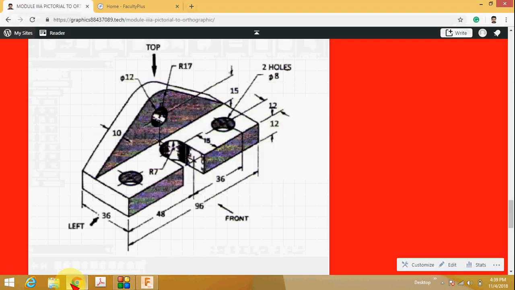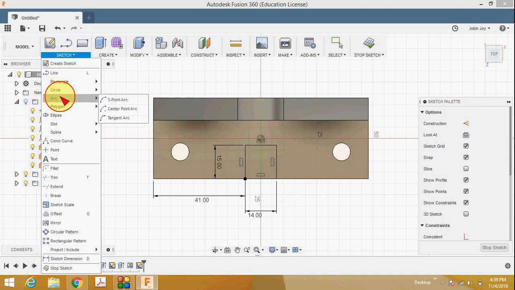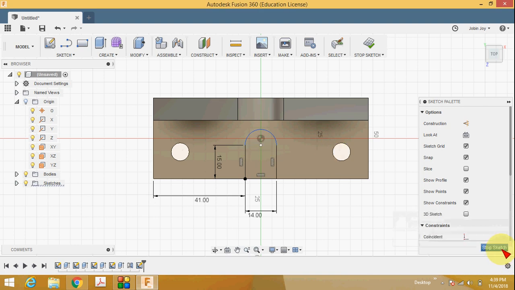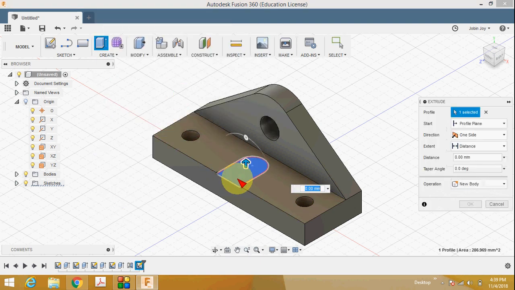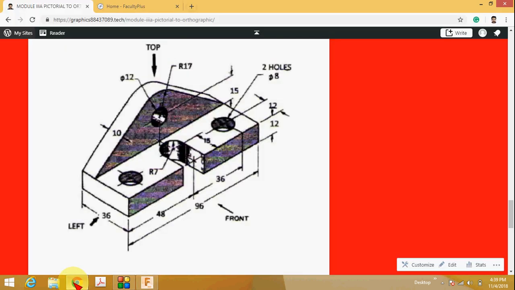Then next I will draw an arc of radius 7. Go to arc, center point arc, then select trim option, then trim the middle portion, then stop sketch, then go to create, extrude, select this and remove this portion. So this is the final object.